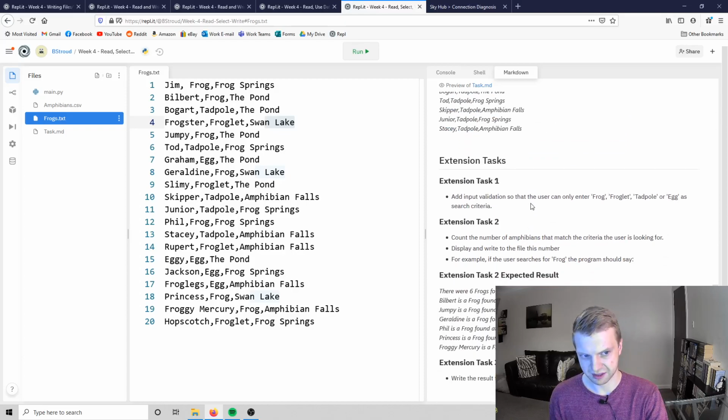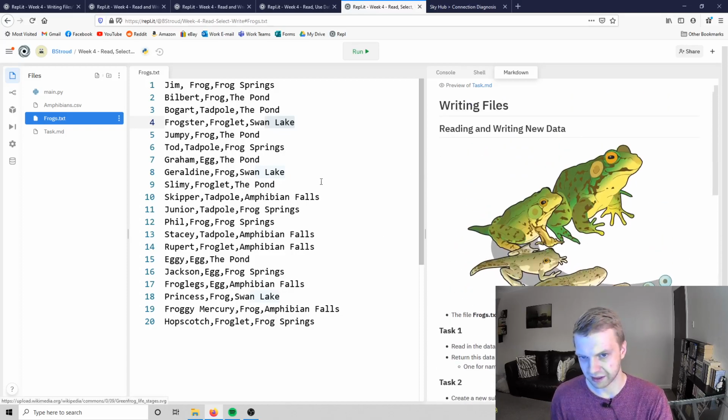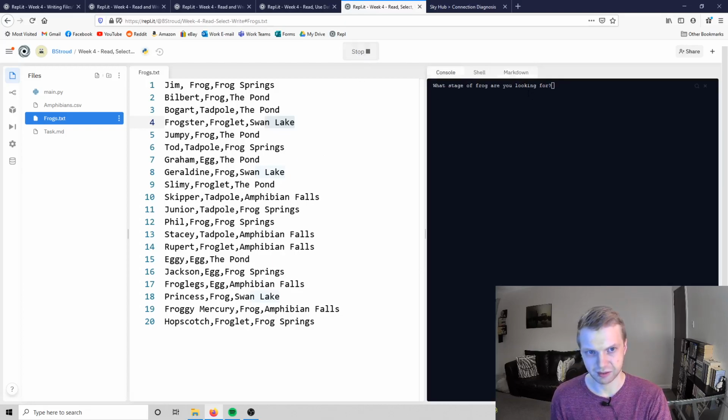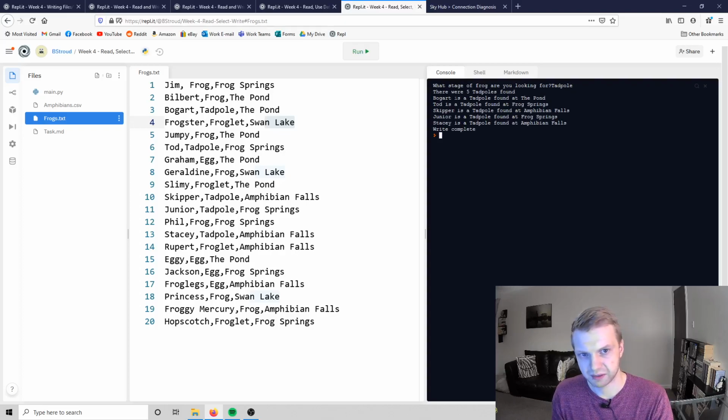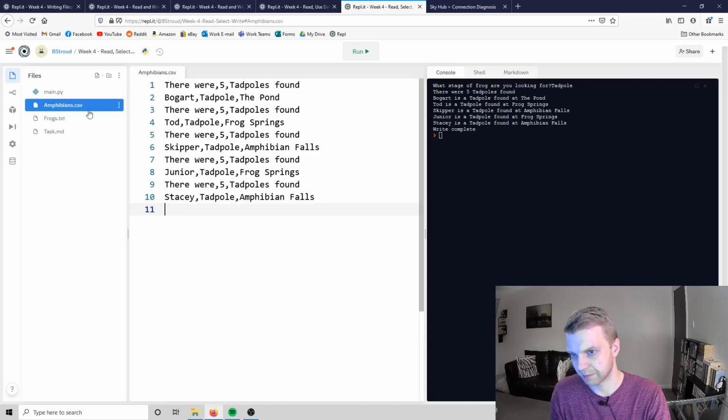And I've got a bunch of extension tasks here as well to push yourself, like only asking for certain words. To be fair, this is National 5, so it's hard National 5, but input validation is National 5. And this is just counting occurrences. So once you've got everything running, the whole program should run and ask what stage of frog you are looking for. If I was looking for tadpole, there were 5 tadpoles found, and then it will tell me which tadpoles are there. And then this is written to a file as well, called amphibians here.